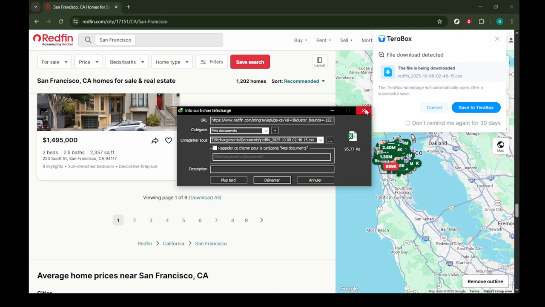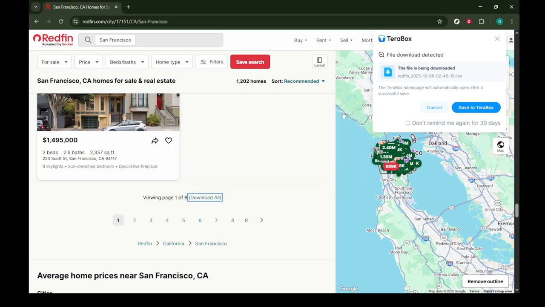Usually, the data will download as a CSV file, which can then be opened in spreadsheet applications like Excel or Google Sheets for further analysis. Depending on your browser and download settings, the file will save to your designated Downloads folder. And there you have it. You have successfully downloaded data from Redfin.